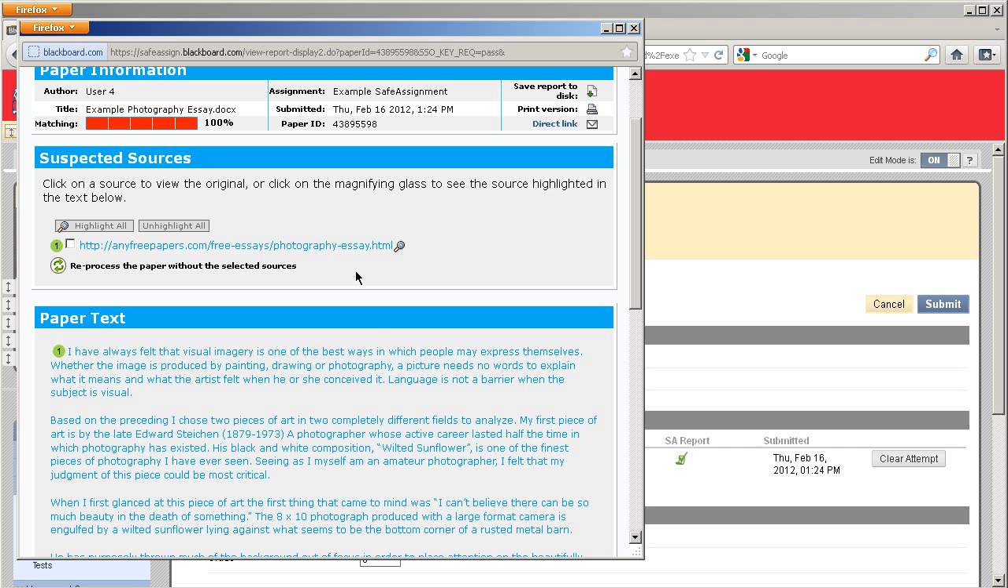So let's say you found certain sections of that. If you wanted to reprocess the paper without the selected sources, you would select the checkbox and reprocess that. It might take a little while because it basically has to reprocess the entire thing again. But when you came back, the matching would be less because you would know that those certain sections that SAFE Assign thought were plagiarized were really just quoted or cited.